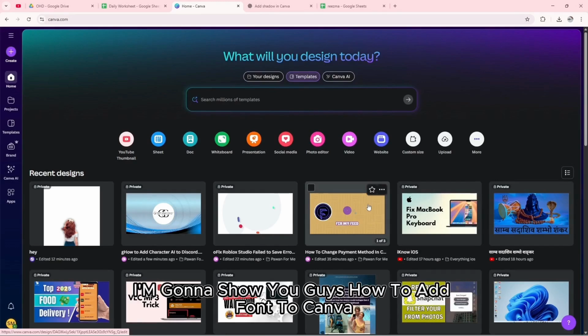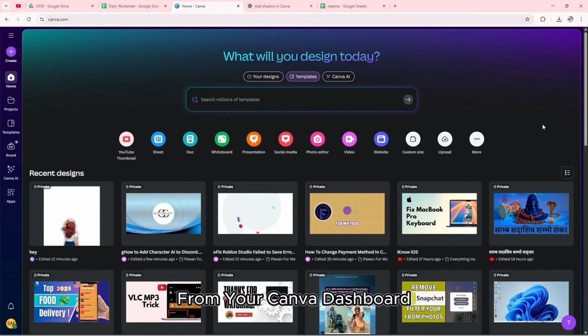In this guide, I'm going to show you guys how to add font to Canva. Let's get started. From your Canva dashboard, look on the left hand side and click Brand. Then open your brand kit.